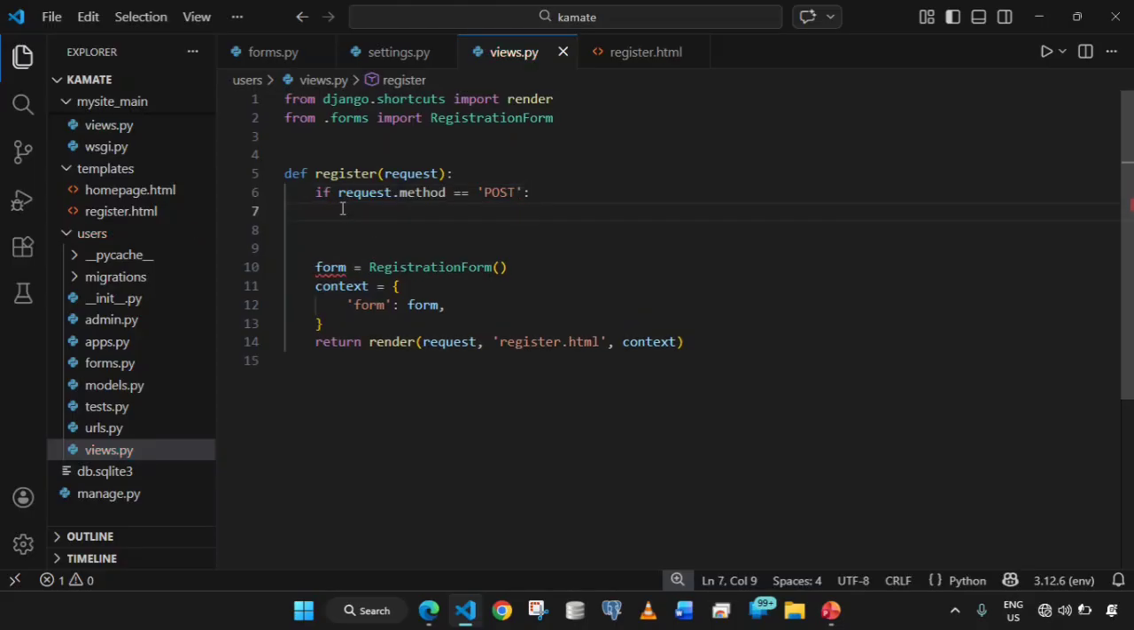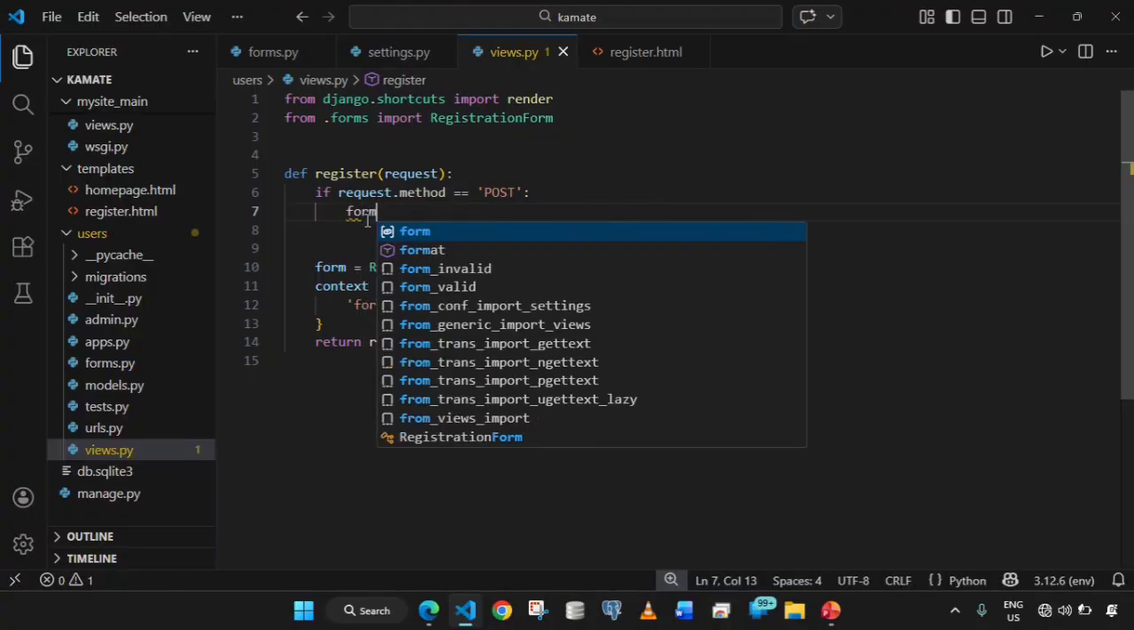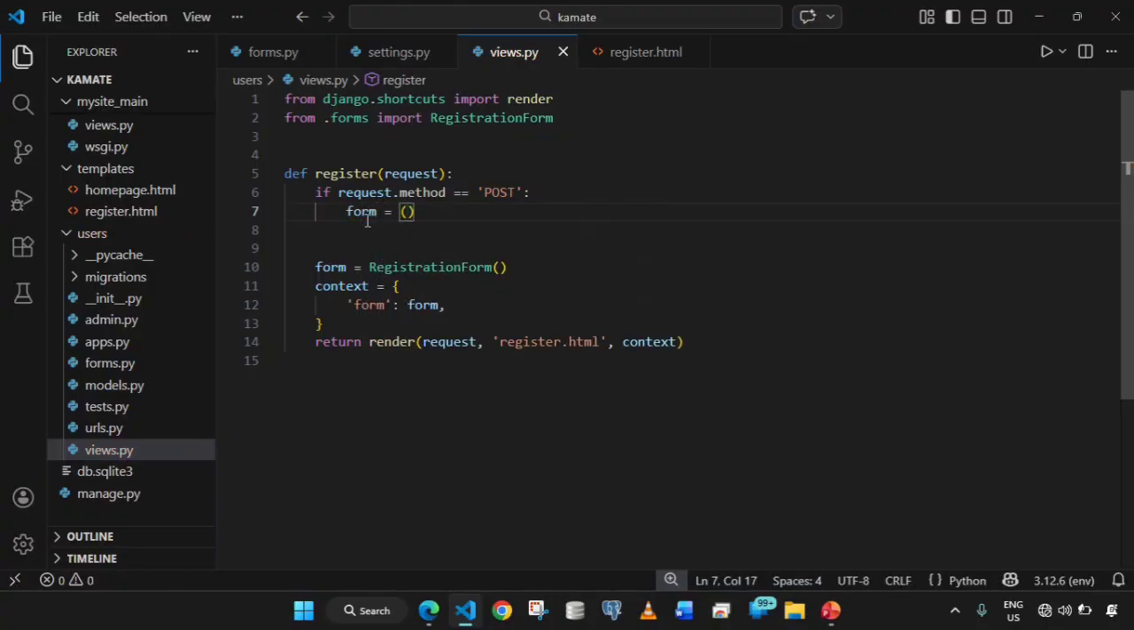If the request.method is equal to post, which means that the information is being sent to the database, what should we do? We now have to get the form. We can equate it to our registration form. This registration form is coming in with request.post.